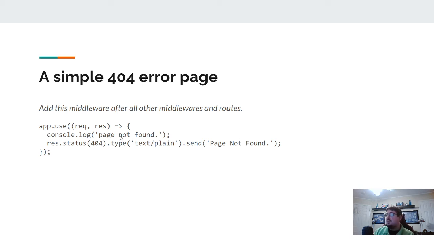So we're going to say, okay, let's log. I'm just going to say console.log, page not found. And then I'm going to send back the response. I'm going to say status 404. This is type text plain, and it's going to come back as page not found. So that's a really simple version of a 404 page, right? No fancy HTML. It just says, hey, the page isn't found. But it sends it back as status 404, which is helpful for instance if we're doing Ajax, because then this will come back with the 404 status instead of a 200 status.